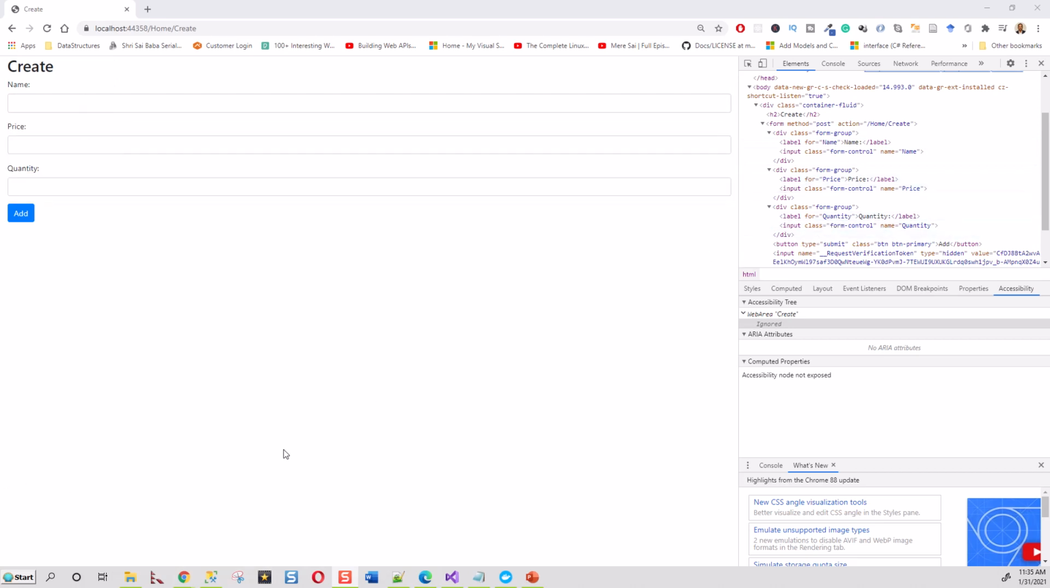Now this asp-for tag helper does two things. It sets the for attribute of the label to this model property's name, and it sets the contents of the label to the name of the model property. Here it is name, the name of the model property is price, the name of the model property is quantity. Okay, so that is the asp-for tag helper for this label.